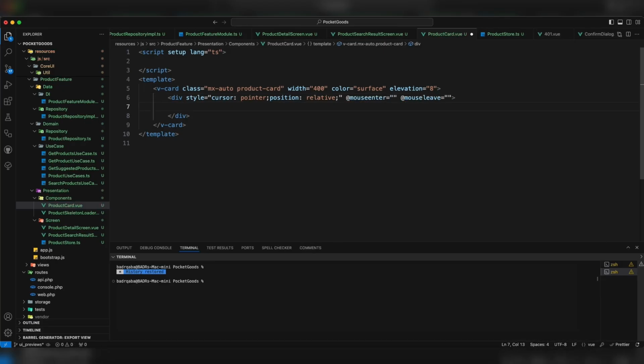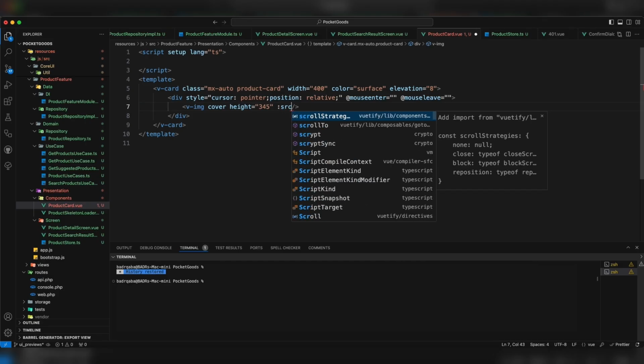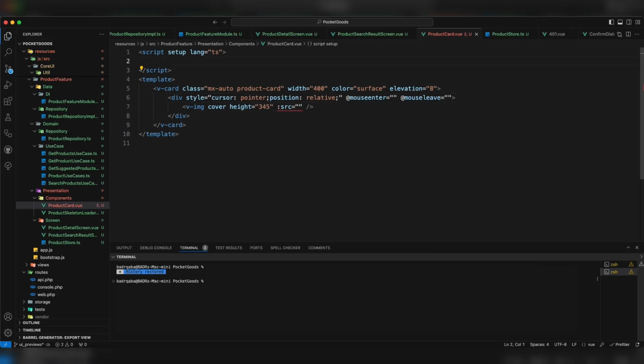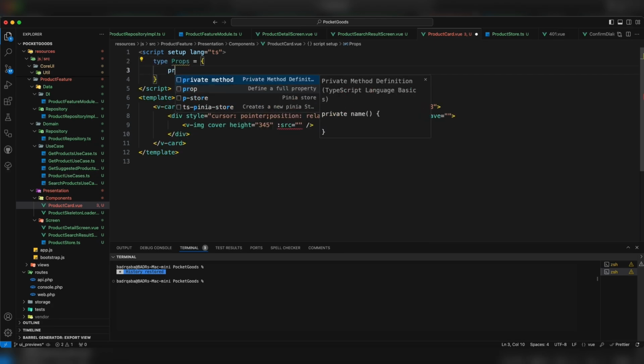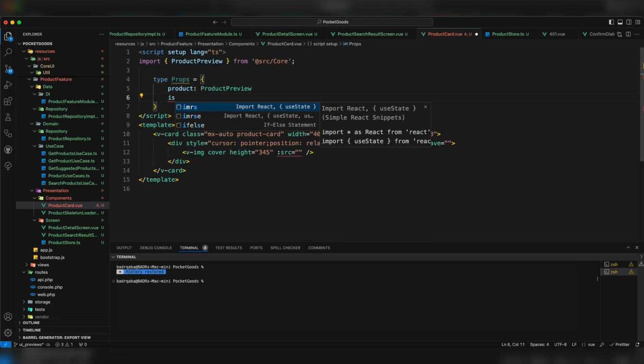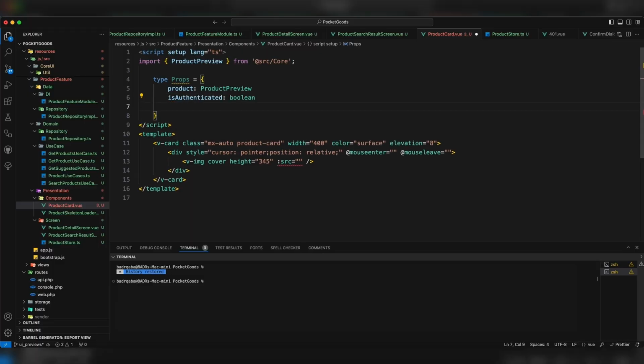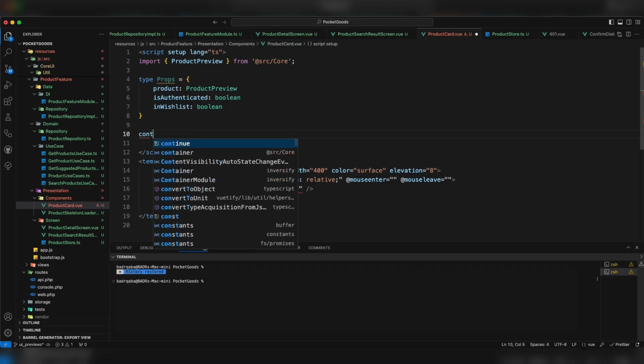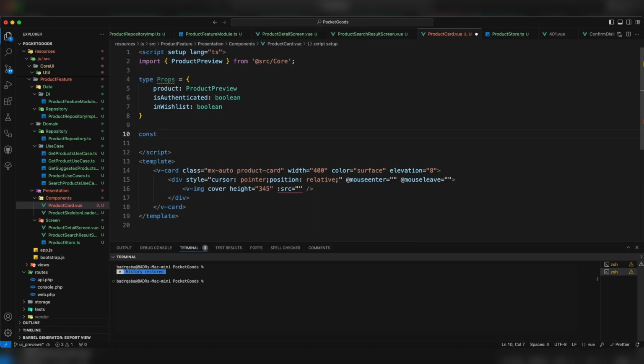And what's going to be here? So for the product image, it's going to be the image cover. For the height, going to do it 345, for example. And for the source, it's going to be here source. And here it's time to define again the props of this component. Type props. We will need the product to check if the user is authenticated or not, and if the product's in wishlist or not. Define the props here, so I'm gonna call it props.